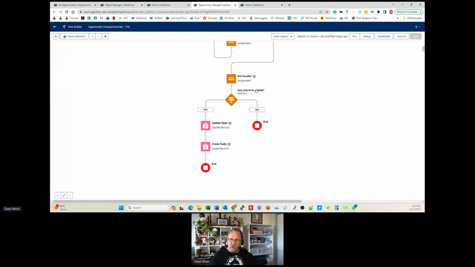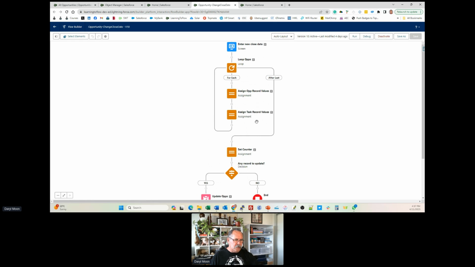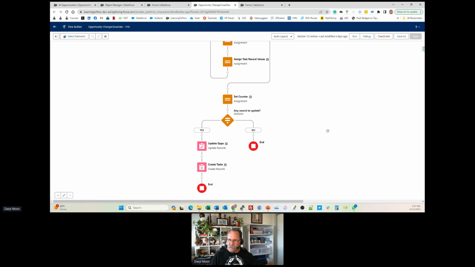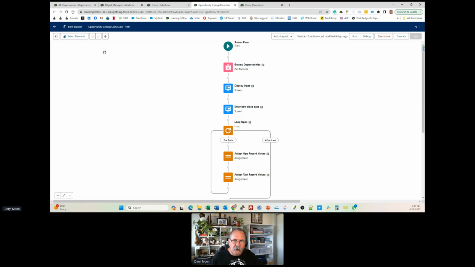The next step is we will set a counter, which is basically a count of how many records we have in here. Because if we haven't got any, then we want to go straight to the end. If we have got some, then we want to go into updating our opportunities and then creating our tasks. Okay, so in terms of complexity, it's not that difficult. Let's have a look first at, before we jump into these individual elements, the variables that I've created that will be used in here in the middle part in the loop.